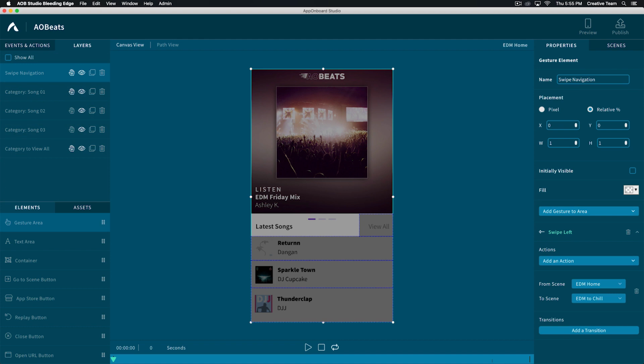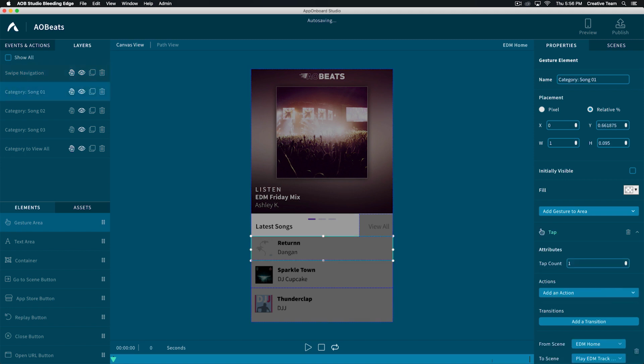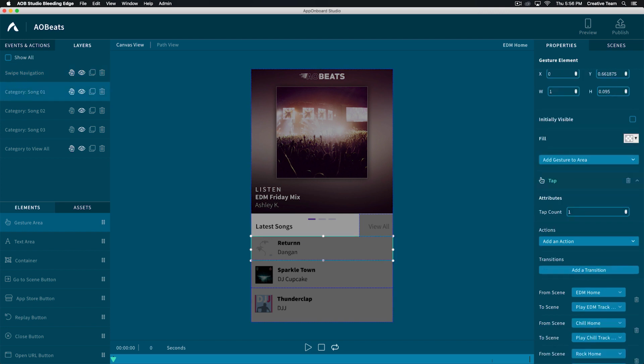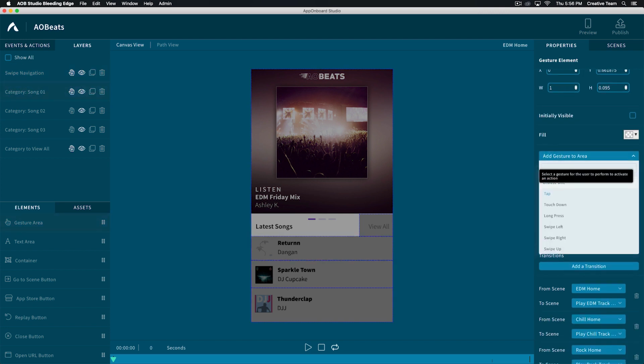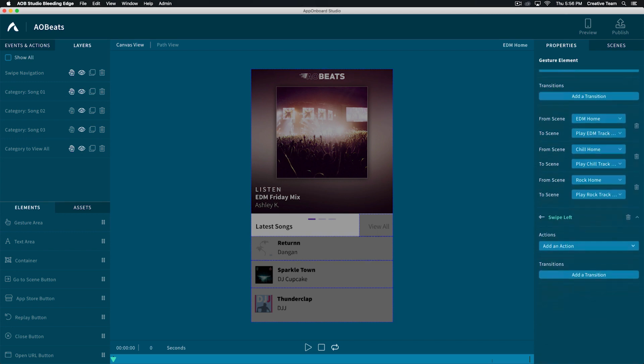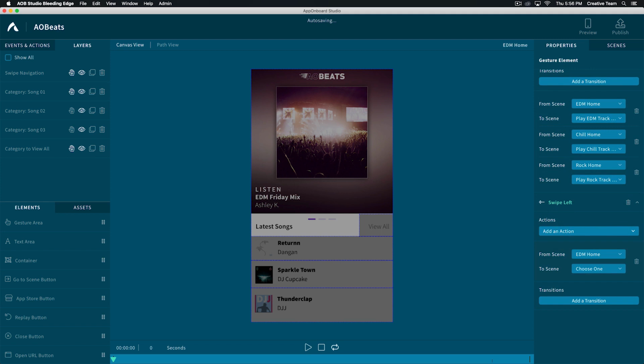Now that we've moved our swipe gesture to the back of the list, the taps that are above the swipe gesture will prevent the user from being able to swipe. To overcome this, we can add an additional swipe gesture to each one of our element buttons. Let's click a gesture and click Add Gesture to Area, and let's add a swipe left. On the bottom, we can update the transition so the swipe left will move to the home scene.